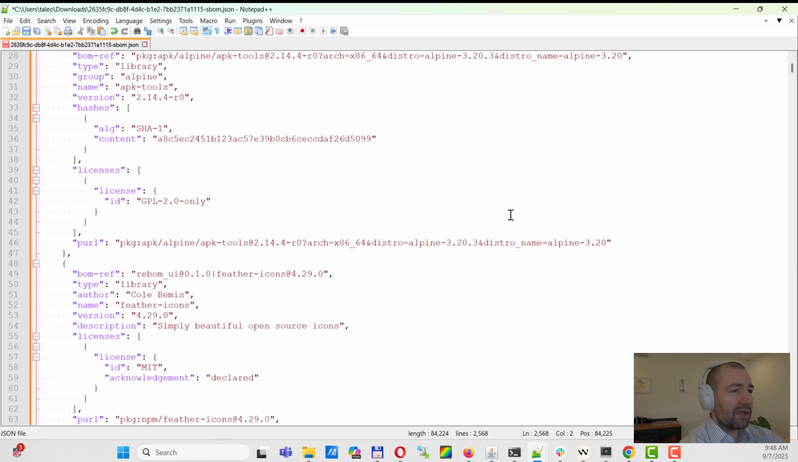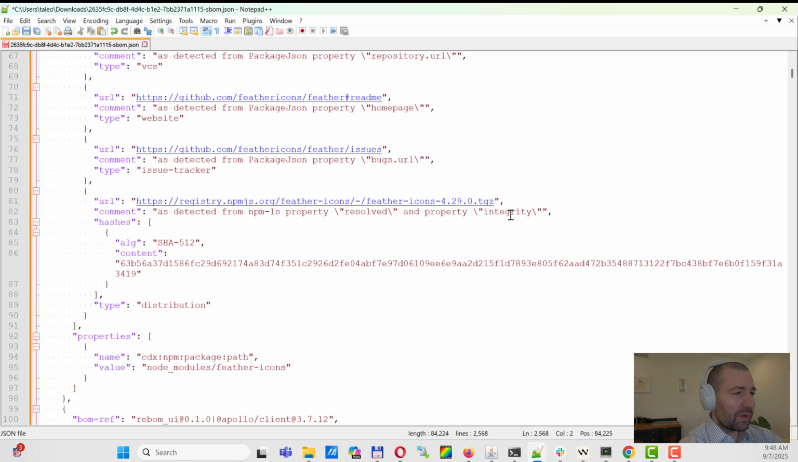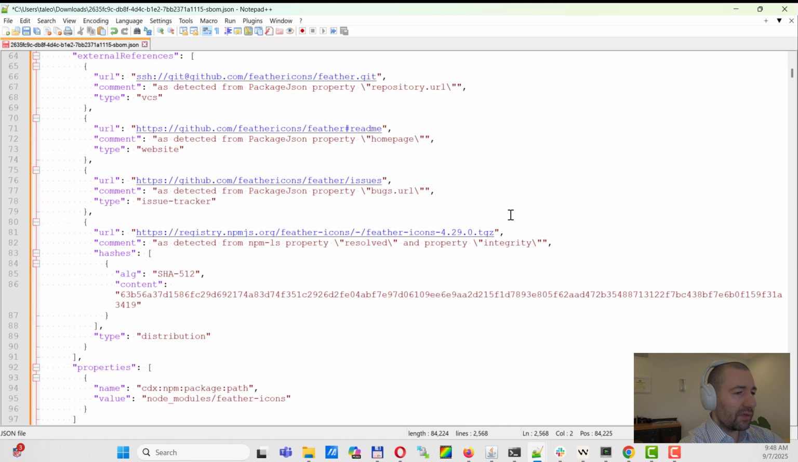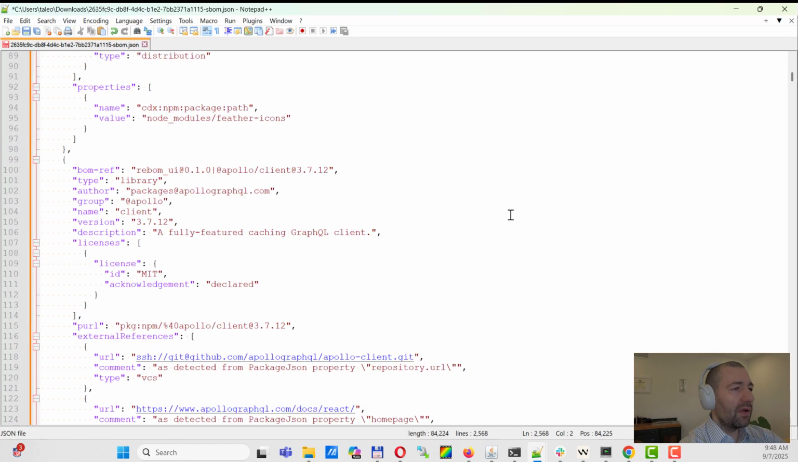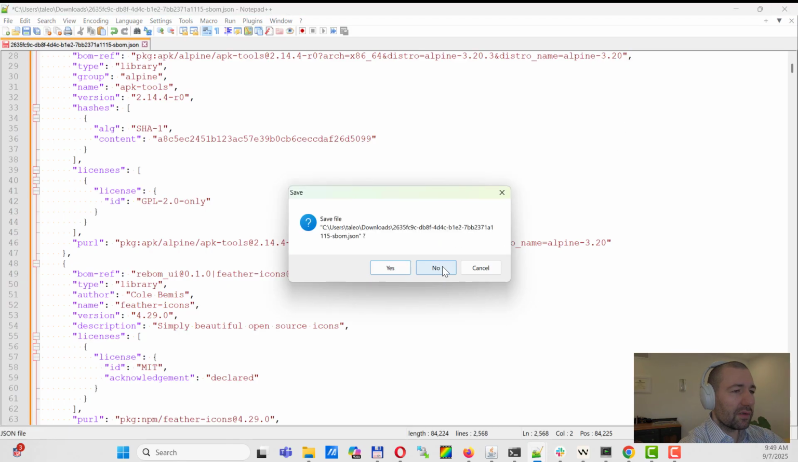So this is something that can be shared with parties who actually need SBOM. So you can see in a few clicks you can get one SBOM for the whole product in this case.